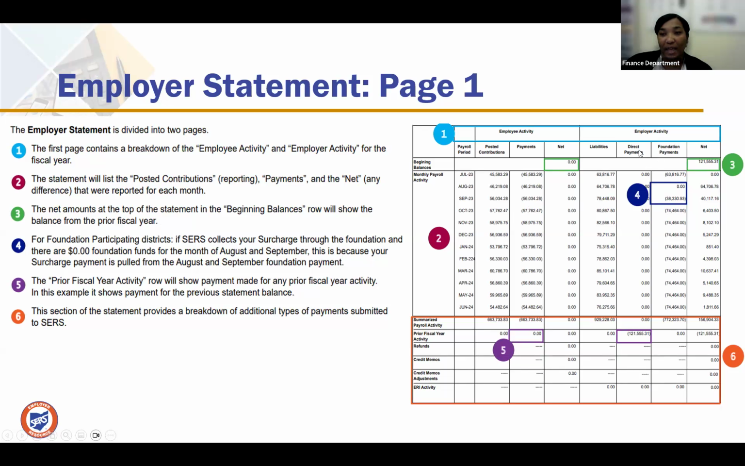If you are a direct pay, so that means you pay eSERS in the payment, you'll see the payments applied to your liabilities for your employer side. And if you're foundation, you'll see your foundation payments applied here. All right, if you look at the number 3 here, this is the net amount at the top of your statement for the beginning balance from the previous fiscal year.